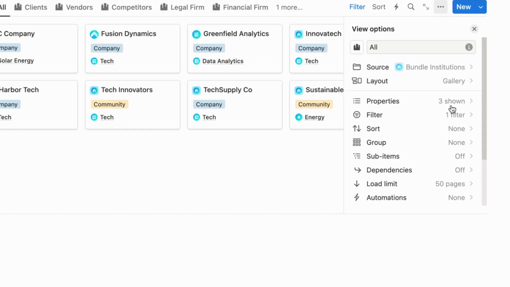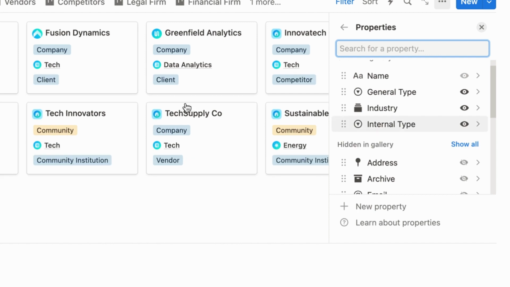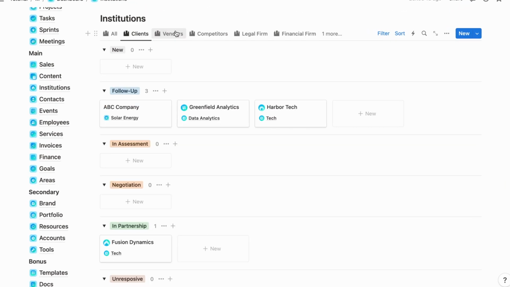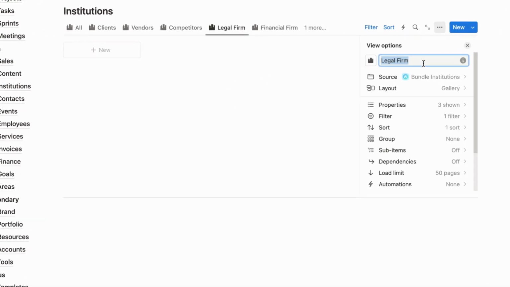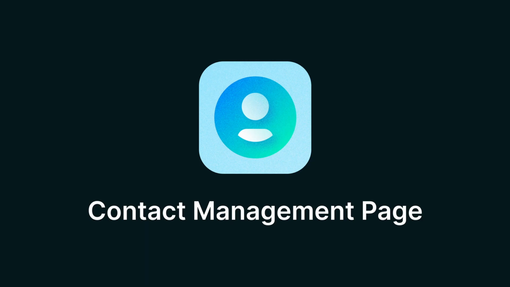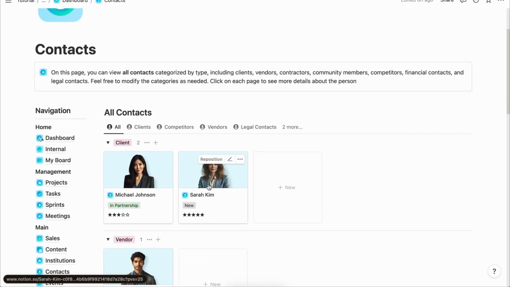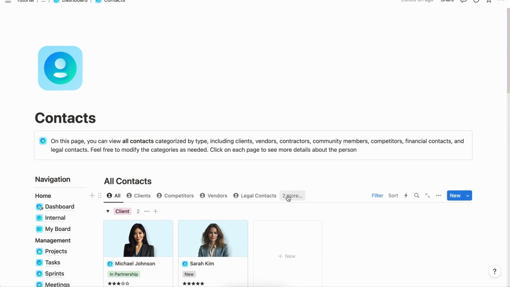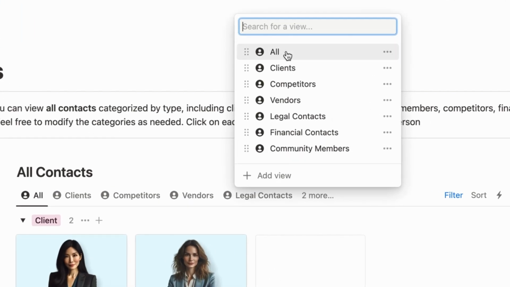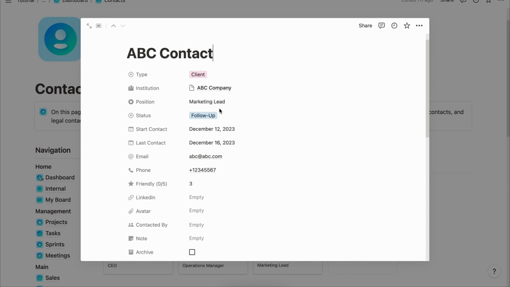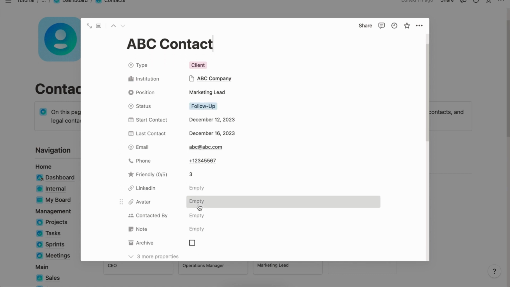If you want other properties to appear at the front, you can click the three dots here, click into Properties, and add the one you desire. Filtered by different types of tabs, you can change these categories to meet your current need. Next, Contact. At the Contact page, you can view all key contacts from different institutions your agency is interacting with. Filter by different categories of the contacts. Click into each contact detail page, and you can view all detailed info of the contact person.